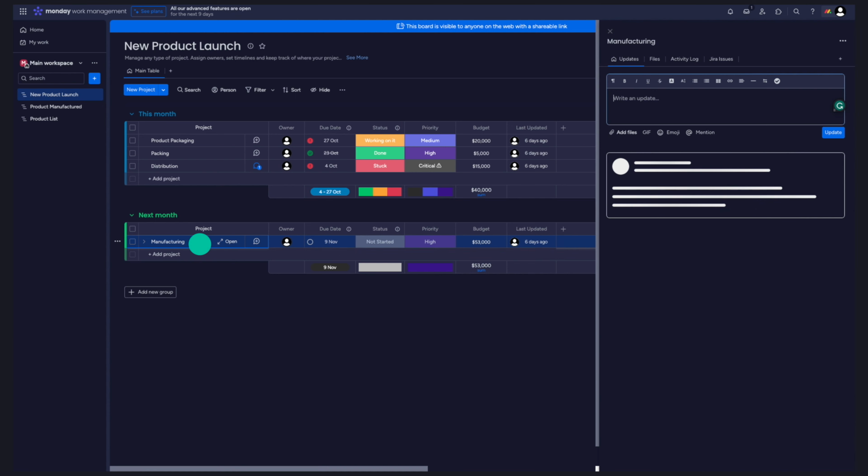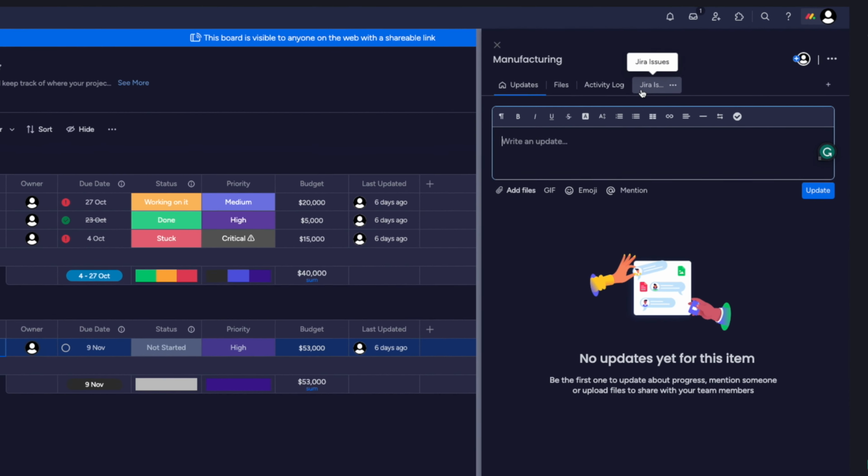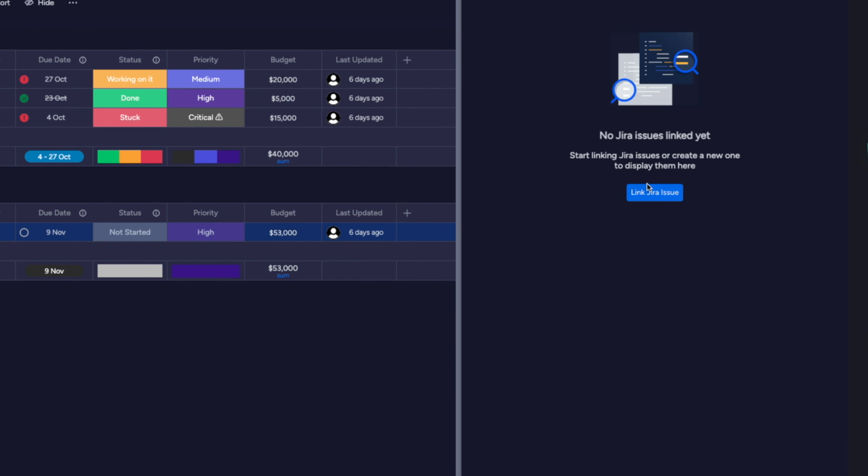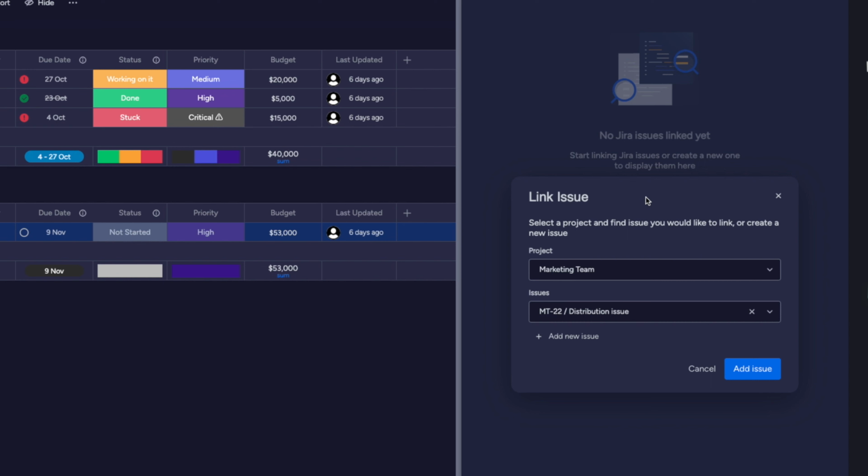I have other items that also require assistance from support, which means that I will have to create a Jira issue for that item, as I know that the issue does not exist yet. I navigate to my other item, in this case manufacturing item, and click on Open the item view. In the Jira Issue tab, I can see that I have no Jira issues linked, so I click on Link Jira Issues, followed by Add New Issue to create a new Jira issue.